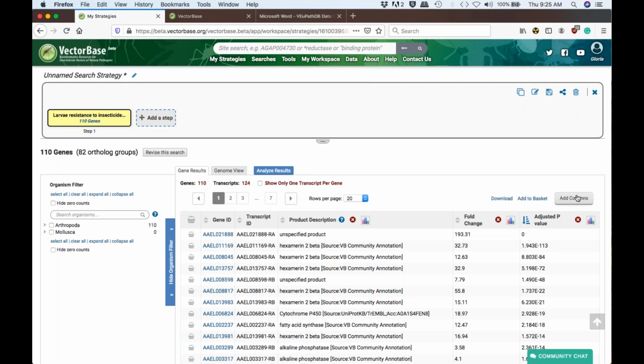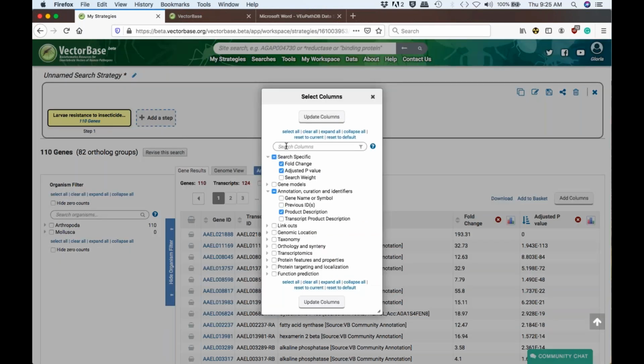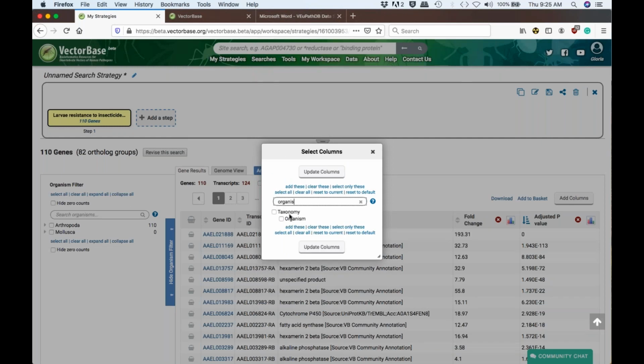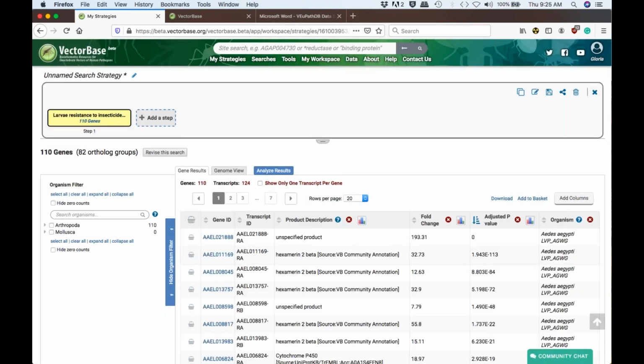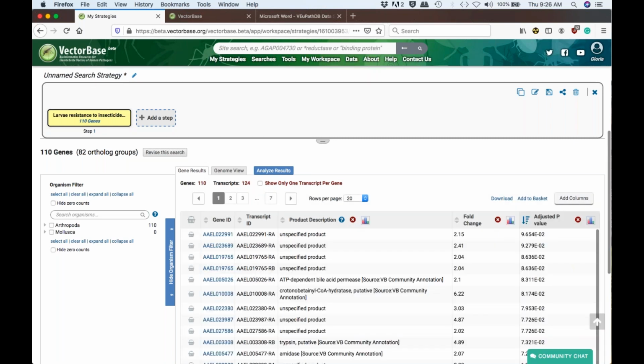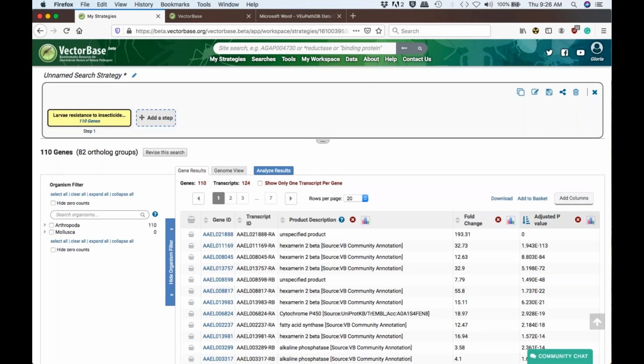So for example, I want to add a column and I want to have the organism. In this case, it doesn't make much sense because this is an experiment with just one organism, but I just wanted to show you that you can add or delete the columns. You have the product description here, and the last two columns, you can sort them, so you can say, from the highest to the lowest p-value.